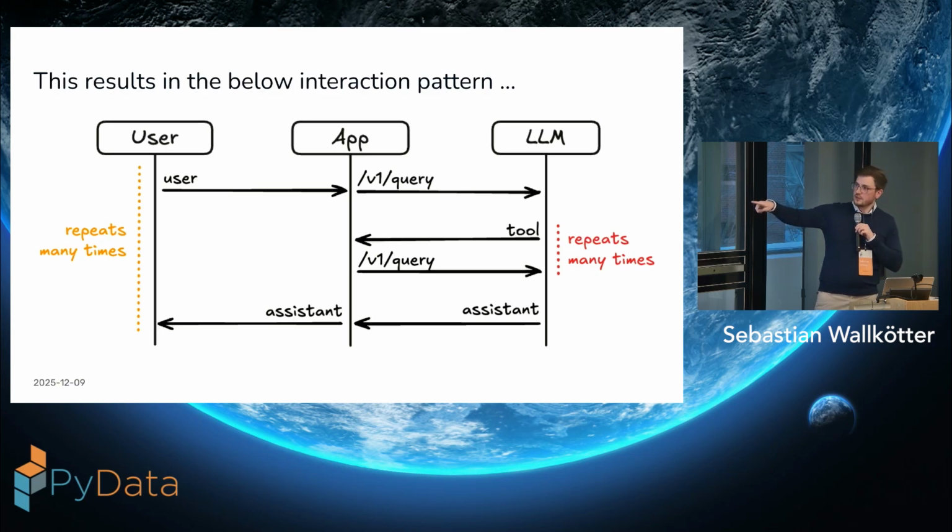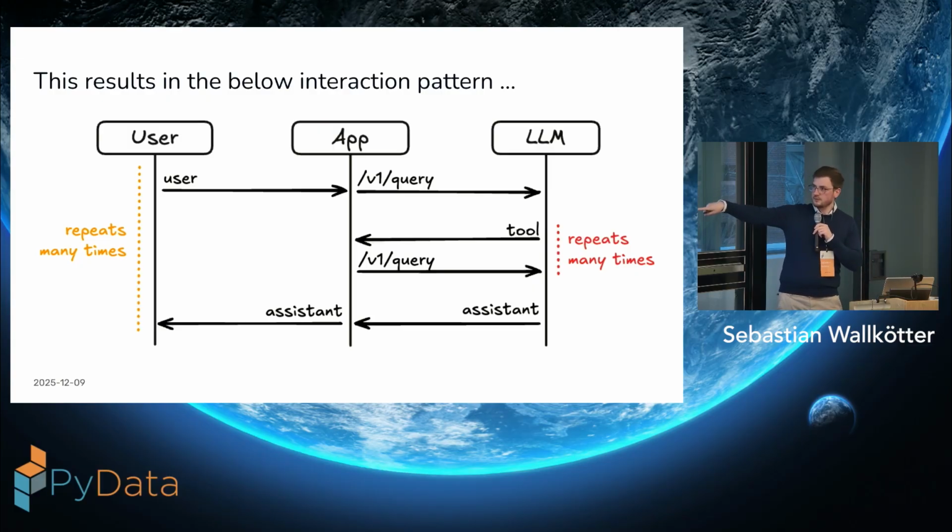So what you can see is that we have two loops here. One on the LLM side, which is the tool call that repeats a bunch of times. And on the other side, on the user side, we have the user message cycle, which repeats there a bunch of times.